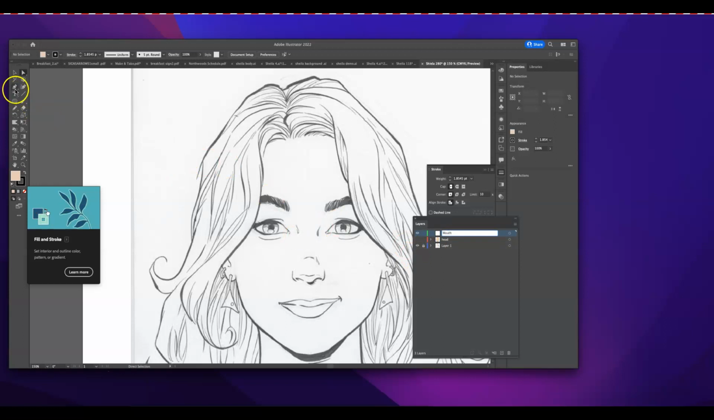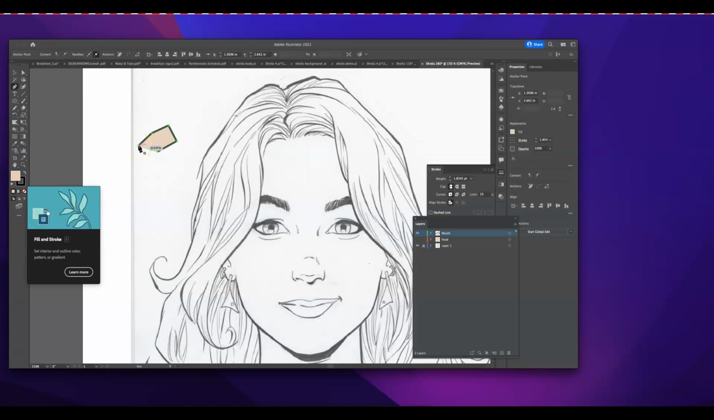I can use my pen tool. When I use my pen tool, I can make shapes by clicking and dragging, clicking and dragging, clicking, and then eventually closing it up by going to the first click. So now I've got a shape, an object.